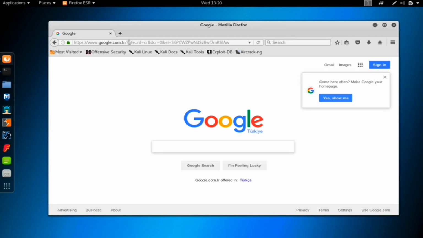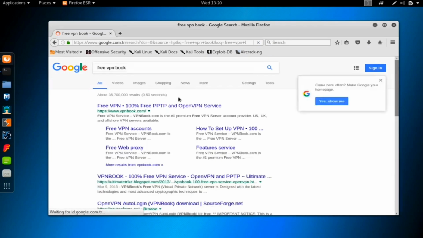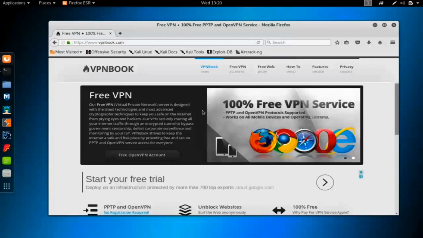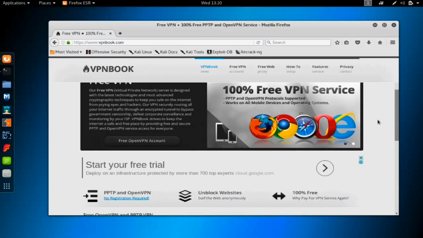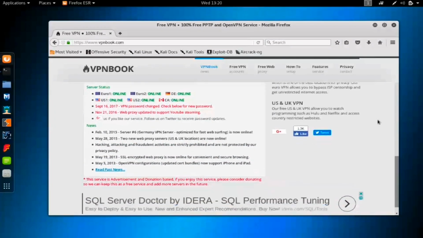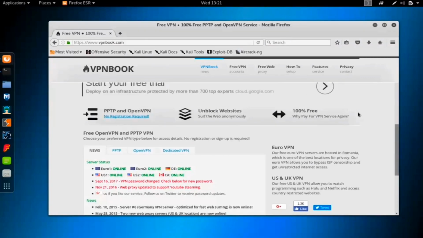Now the next thing we do is to find a VPN book. In order to do that, I'm going to Google free VPN book. Okay, so we use VPN books within Kali Linux in order to use VPN services. There are a lot of websites for that. I'm going to use this vpnbook.com, so this is mainly working, and of course you may want to browse the other websites as well, but I generally use this vpnbook.com and it works.